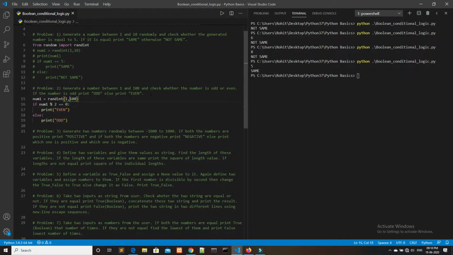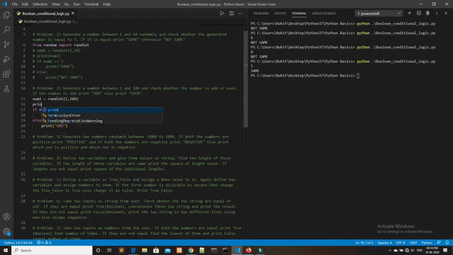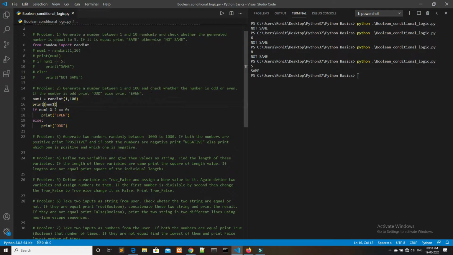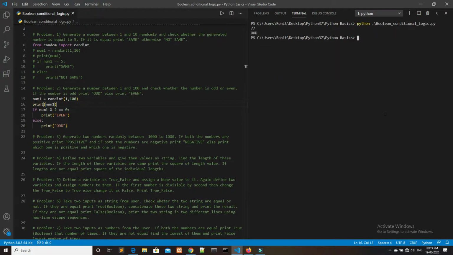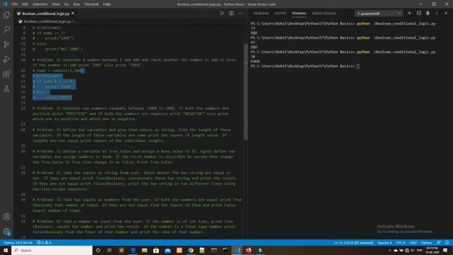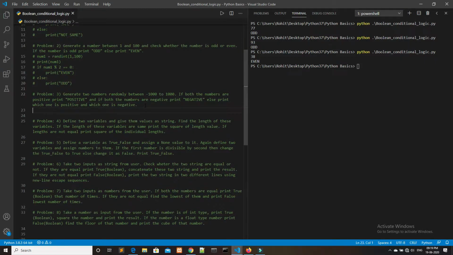Okay, let's check. I will print num1 also. Now we will check the solution. As we can see, 77 is an odd number, so it gave odd. 93 is an odd number, but 38 is an even number. So this is the solution of the second problem. Now I will comment these parts and we'll go to the third problem.